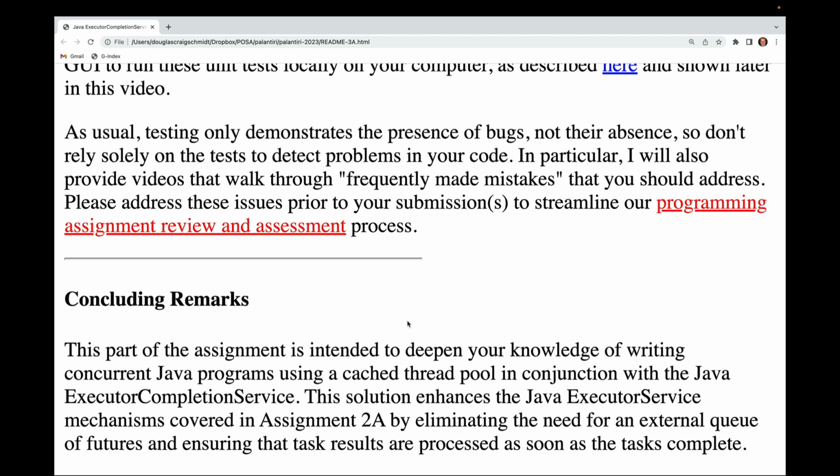As usual, testing only demonstrates the presence of bugs, but not their absence, so don't rely solely on the test to detect problems in your code. In particular, I'll also provide videos that walk through frequently made mistakes that you should address. Please address these issues prior to your submissions to streamline our programming assignment, review, and assessment process.